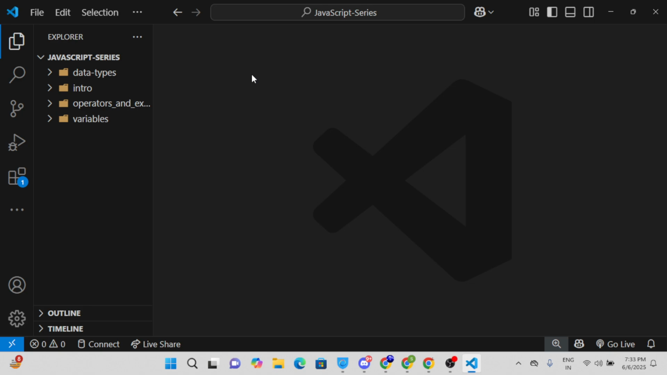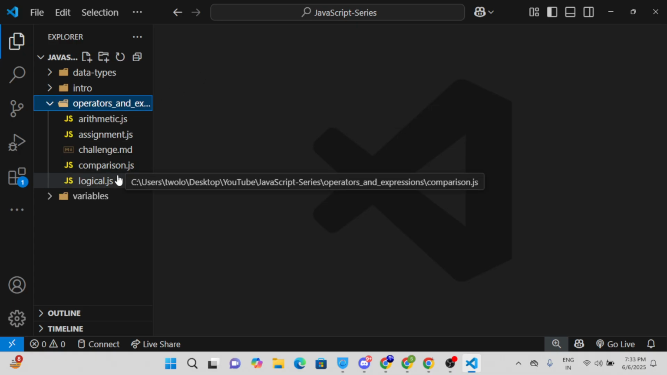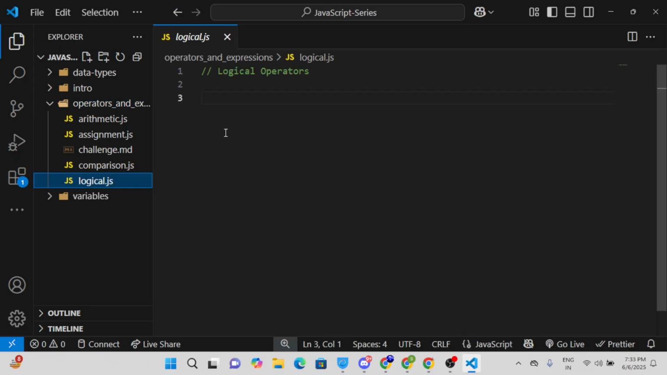If you have seen the truth table in Boolean algebra, this video is going to be familiar in your eyes, because we are going to focus on logical operators, and that will be AND and OR. So for that, I've created a file. Again, you can create a file and label it with whatever name of your choice. So now, what are the two operators we are going to see in this video or this section?